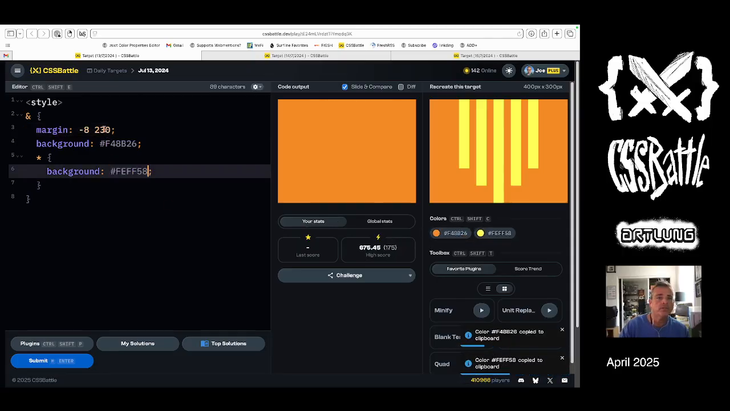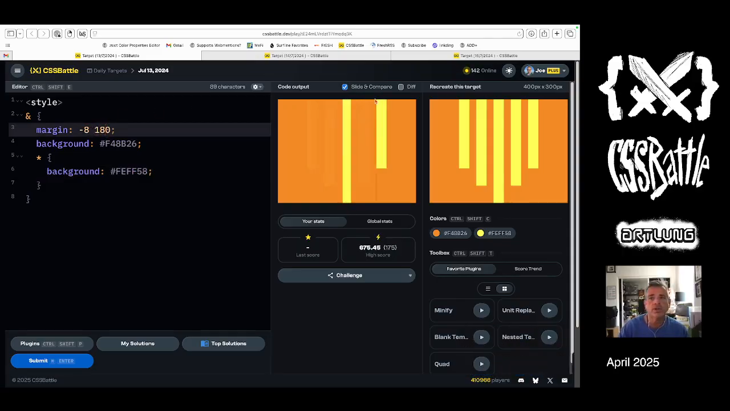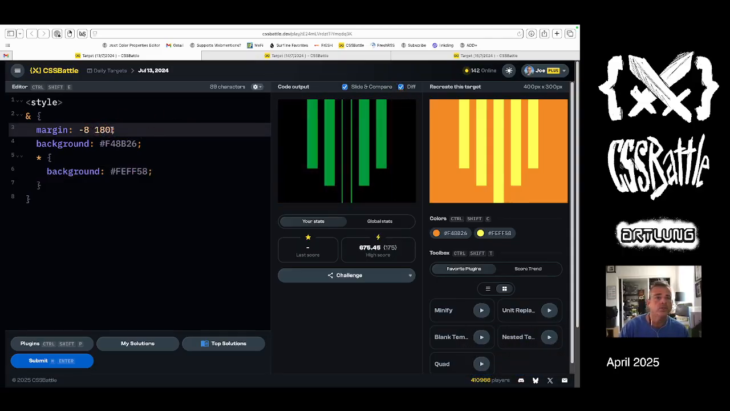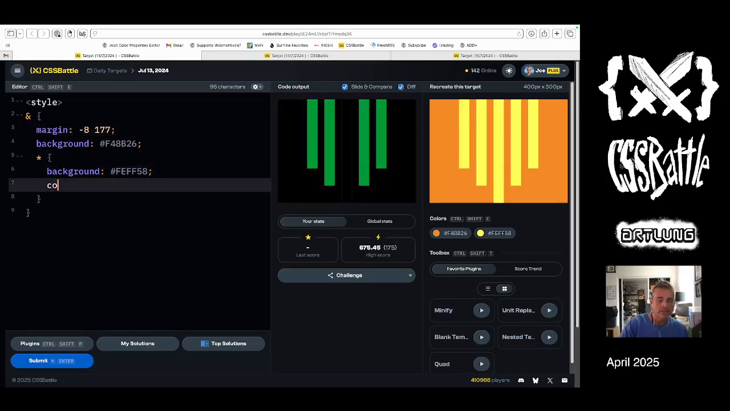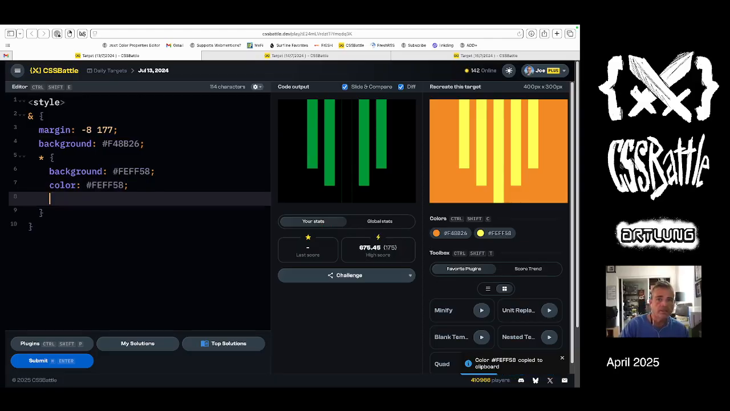Actually, 230 is too much. It's 180, I think, is what I was trying to think of there. And that's too small. 185, no, 75, 77. There we go. And then I'm going to use, weird as it is, I'm going to set a color of yellow, that same yellow, F58, and then do box shadows.